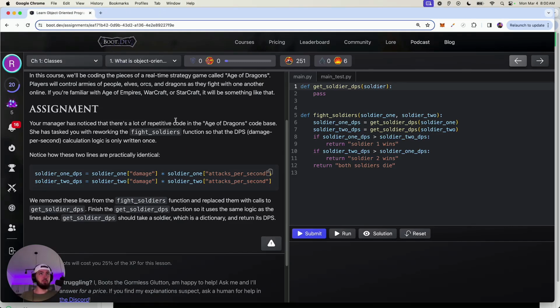So let's keep reading. There's repetitive code here. She's tasked you with reworking the fight soldiers function so that the damage per second calculation logic is only written once. Notice how these two lines are practically identical. So they're basically identical. We just need to figure out how to make this not like this.